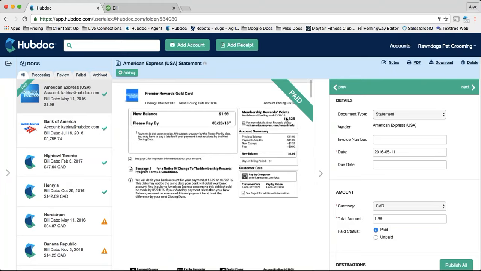This is basically just a visual banner inside Hubdoc, so it's not actually going to be published over to your integration, so QuickBooks or anything like that, but it is just a nice visual that you can use within Hubdoc. Some clients use it if they'd like to just mark the fact that this document's been published to an integration.